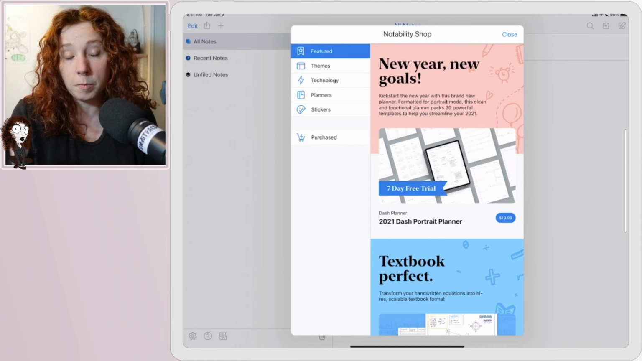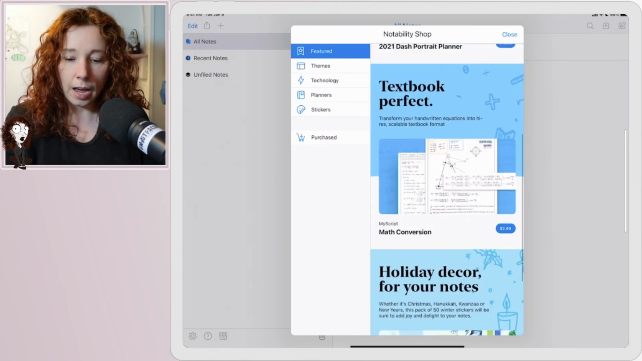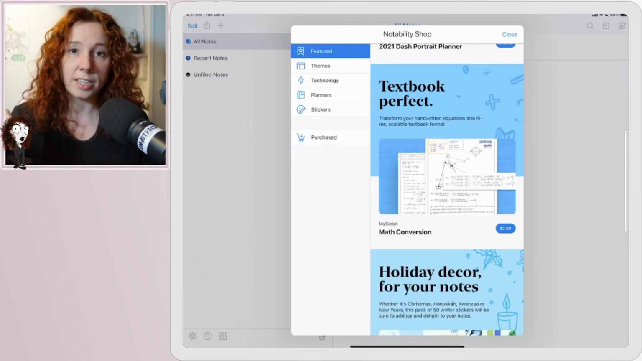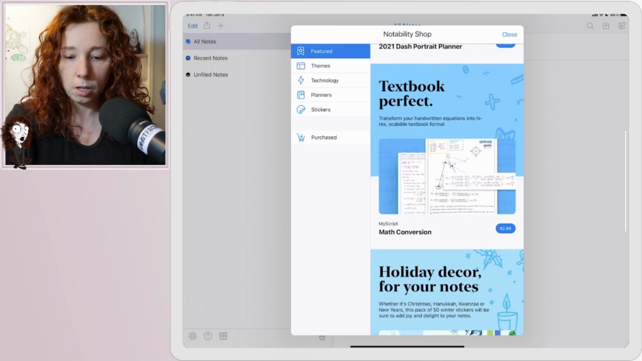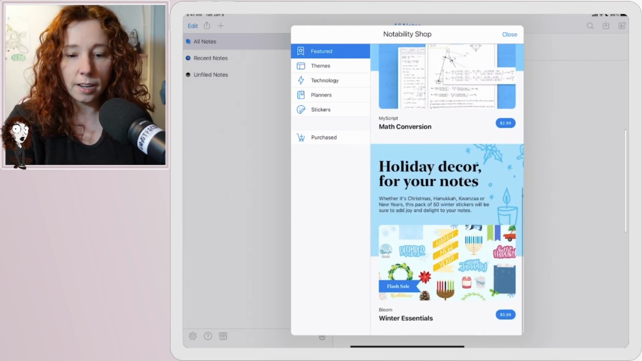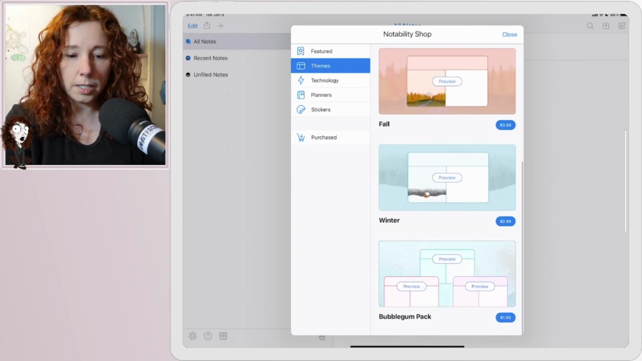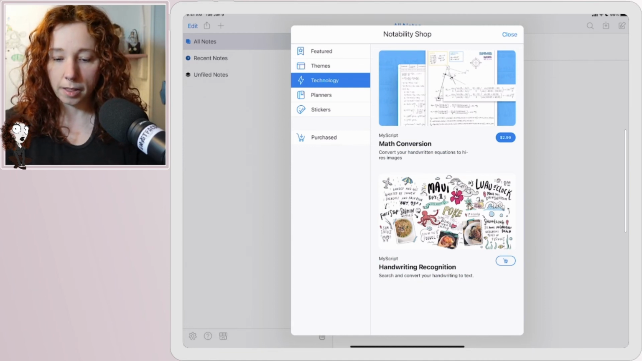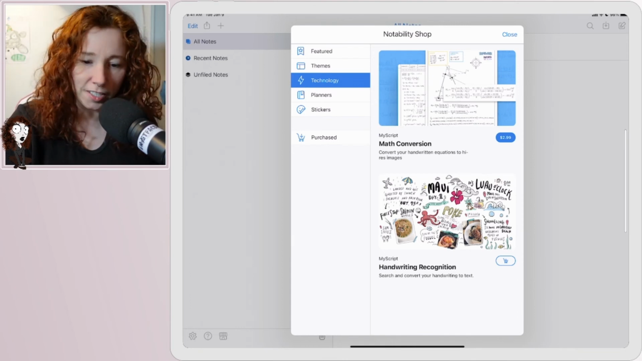I did not purchase it because I don't need another planner, y'all. It is $20. They have math conversions, which is a $3 add-on. So you could handwrite equations and it will convert them into text for you. Pretty cool. They have sticker kits. If you go to themes, you can have all these different themes. Here's your math conversion. Here's your handwrite. Oh, I guess I did buy that. Yay. I want to say it was like $3, just like this one.